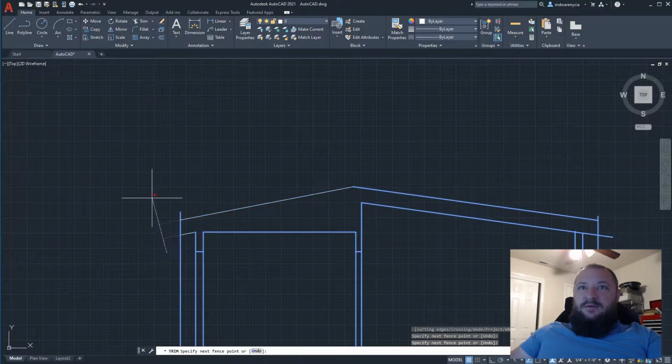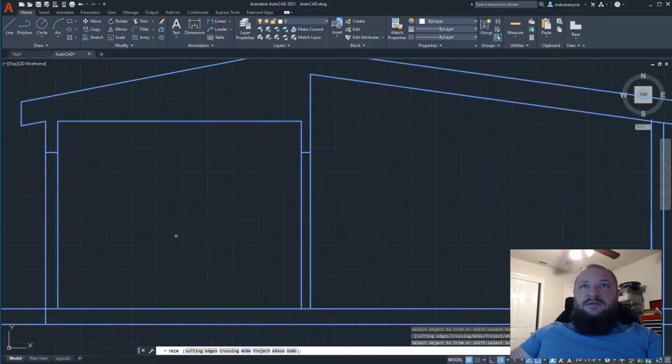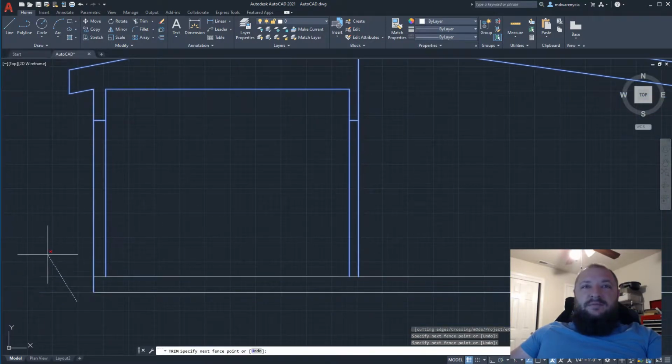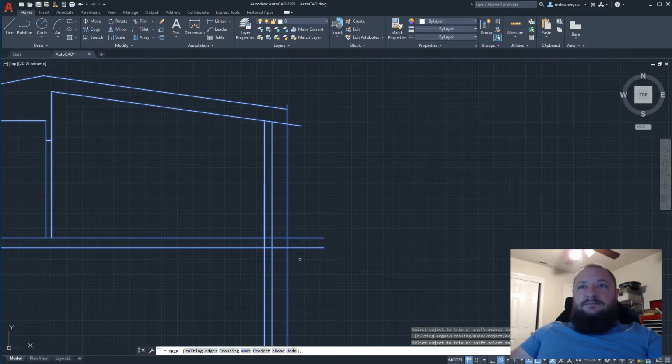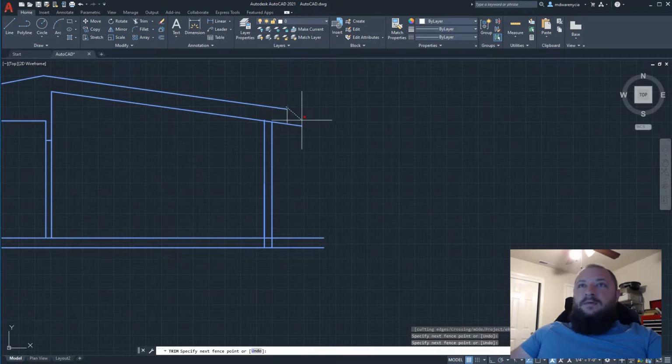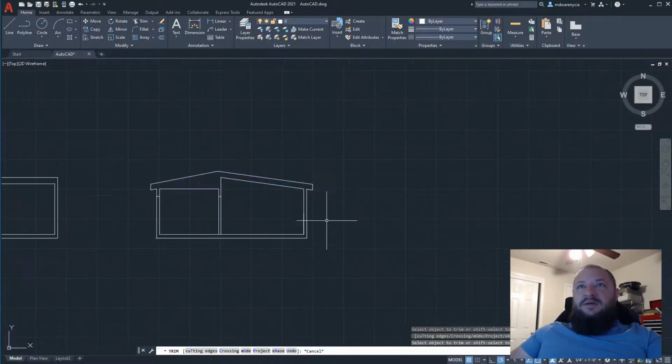That whole thing can go away. Get that. So again, there's your overhang. Let's get rid of that. We'll figure out that window in a second. Let's see. Oh, I might get this in one pass. And that little nub right there.